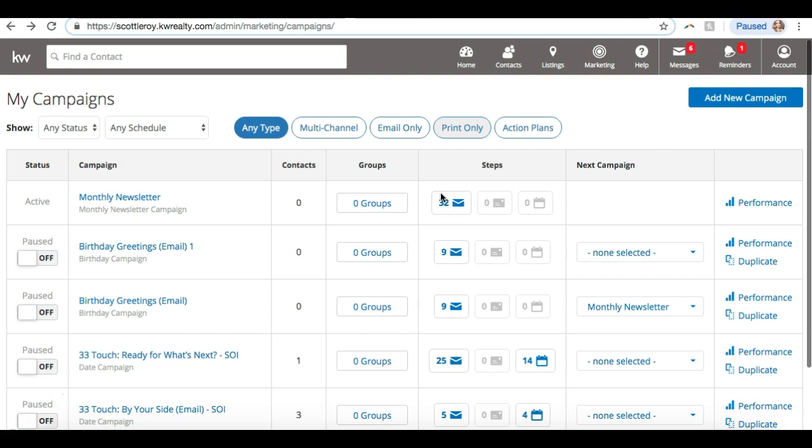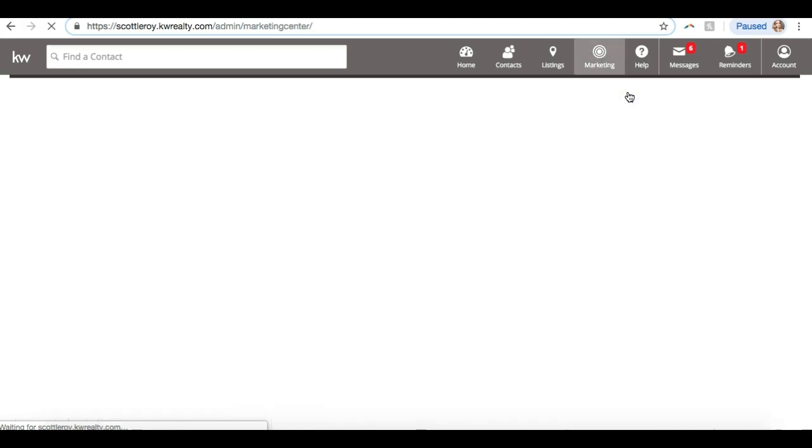The last thing I want to show you in eEdge before we switch over to Command is the marketing pieces. So I'm going to go up to Marketing at the top, click on that, and then I'm going to click Manage Designs. No, I'm not. I'm going to click Marketing Center. If you click Manage Designs, stay there. We'll be there in a second. But I'm going to click on Marketing Center.